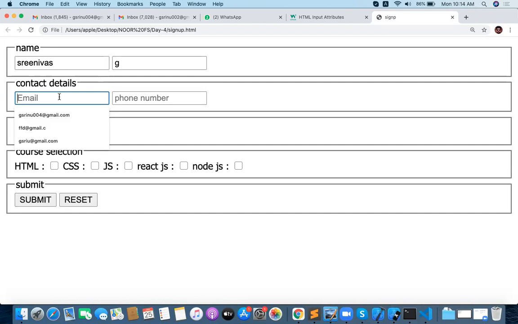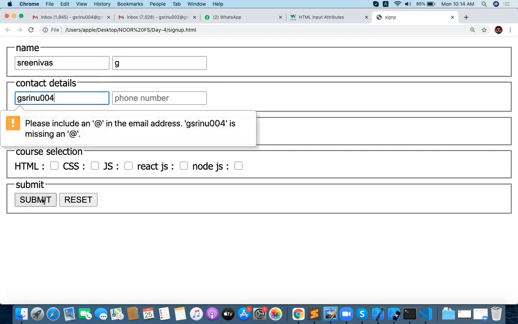Can we change this message? We can change it from JavaScript, or we can change it from CSS. We can do that. Okay, I'm entering the email. For example, I'm not entering the proper email here. So here it is asking for email validation also.